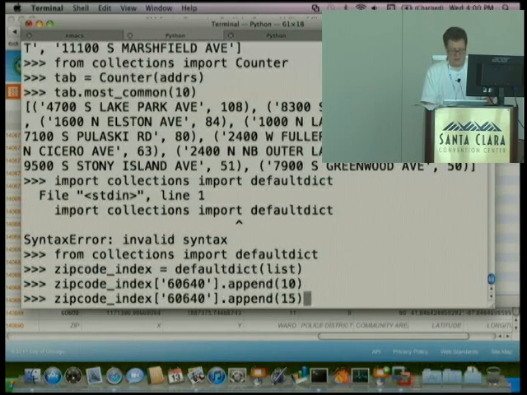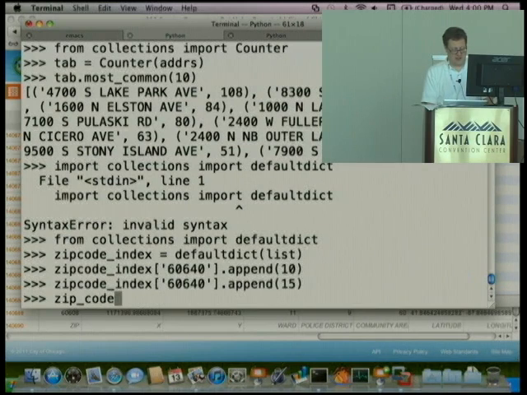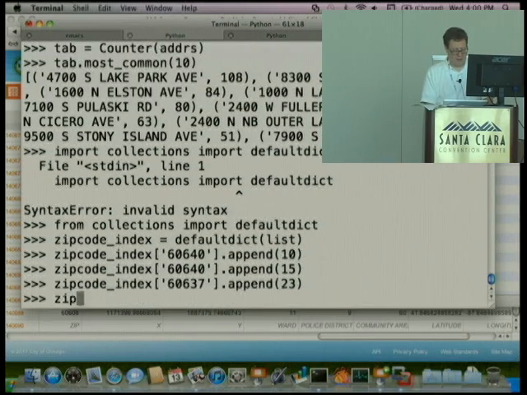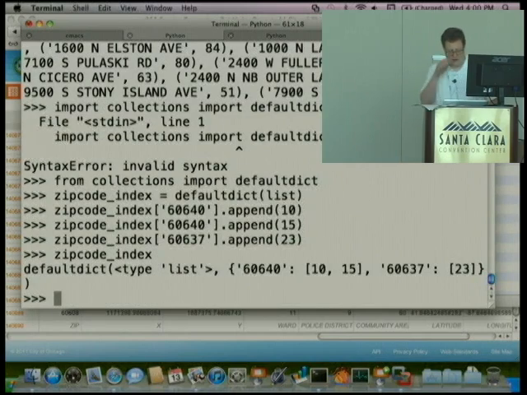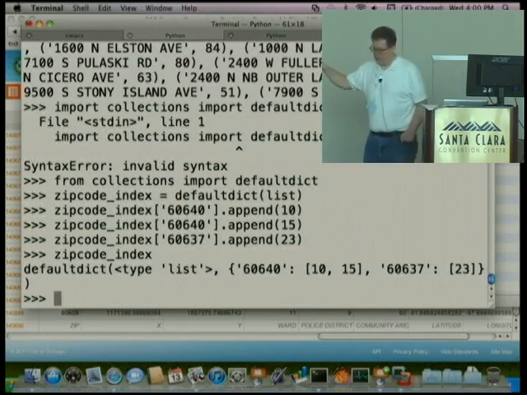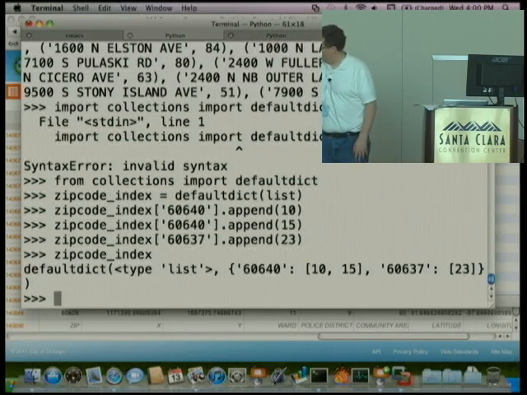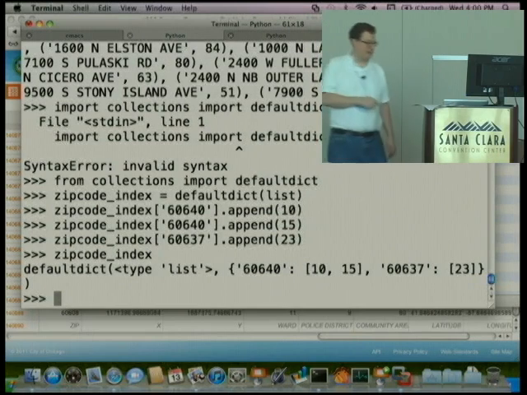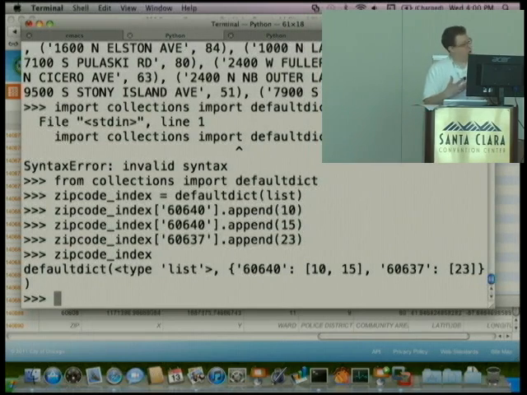But what you do is you use a dictionary kind of like a list where you're appending things in there. And under the covers, it's collecting all these entries. So you can see over here, 60640 has 10 and 15 in it, and 60637 has 23 in it. What you can actually do with this for real is something like this.